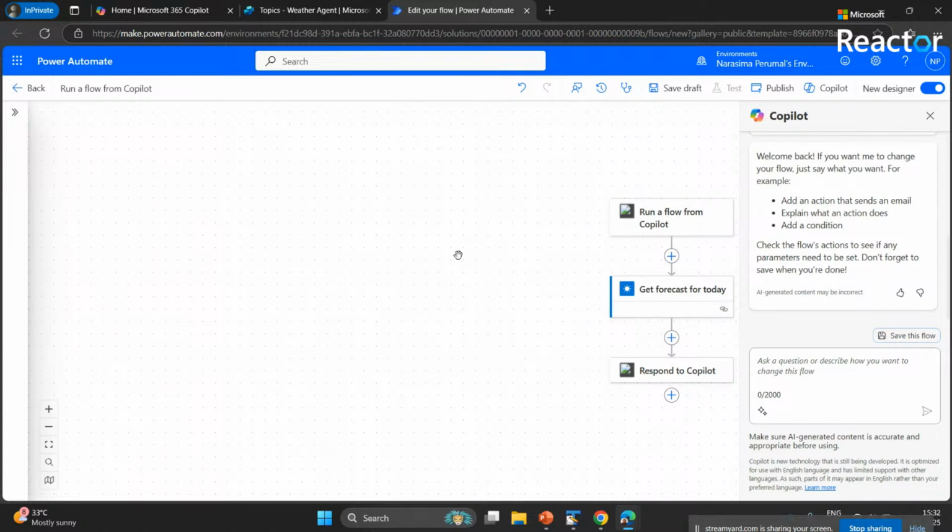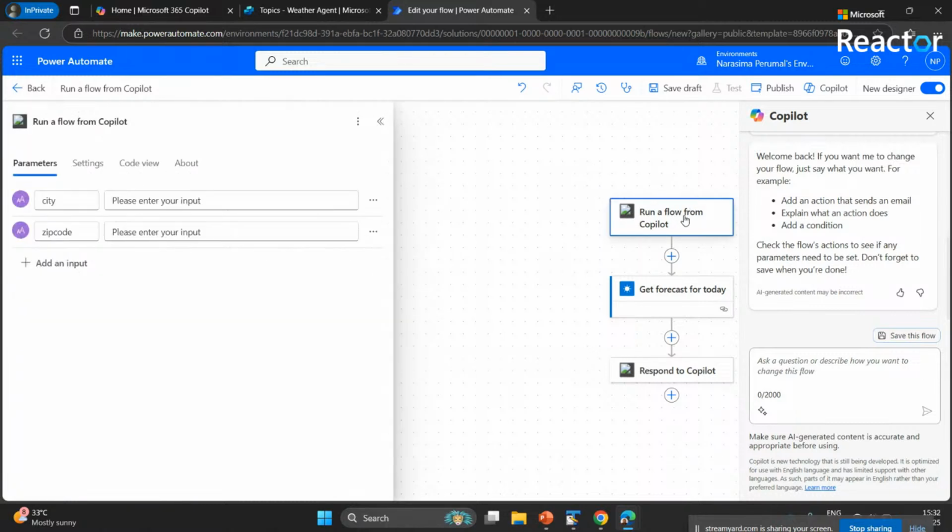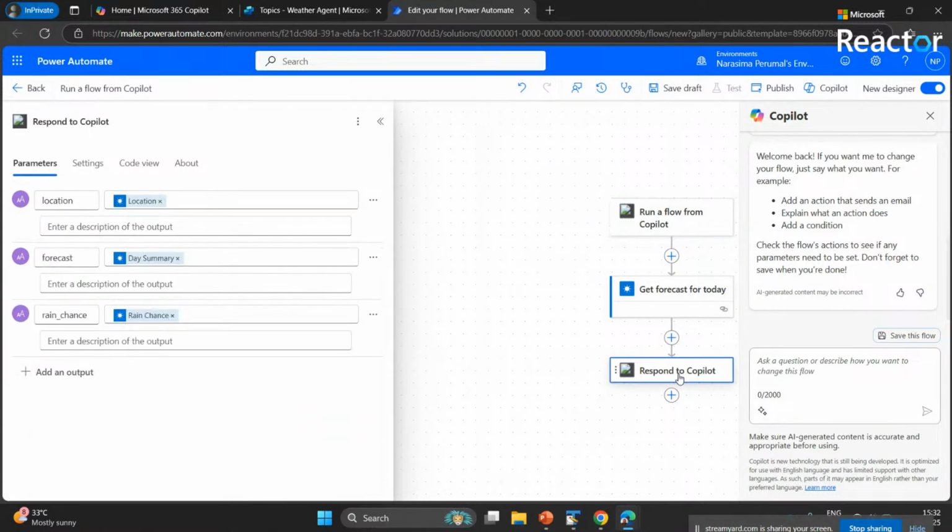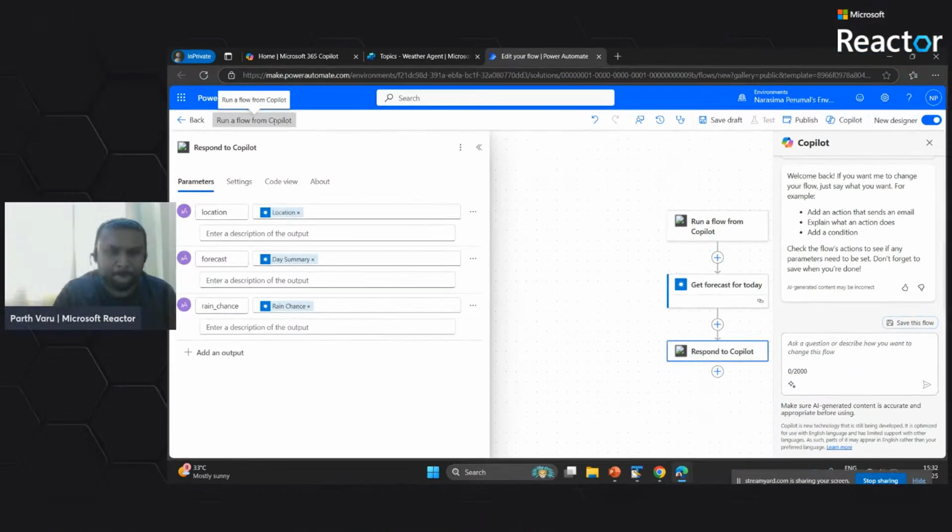So the main thing I want to show in this small demo part is that when you are trying to create an action from the Copilot agent, it will create a special type of Power Automate template. That is, it will first have an action called run a flow from Copilot, where you can define your input, and then the end action is going to have the response back to the Copilot, where you can define your outputs. What are the things you want to pass back to the Copilot? So these are the two main things that I want to show here.